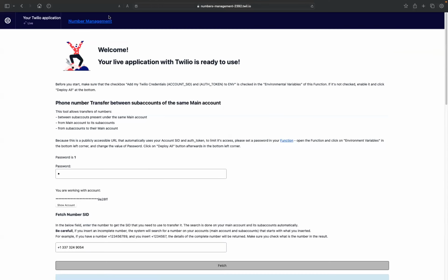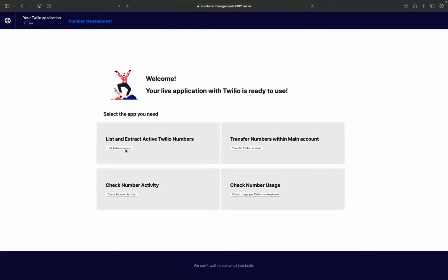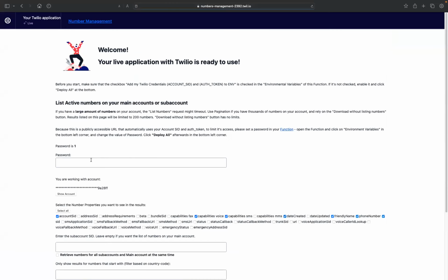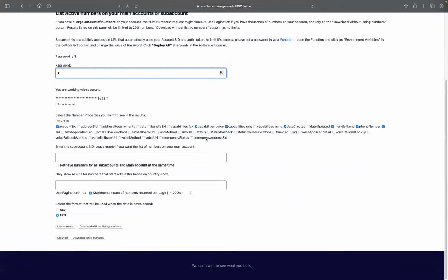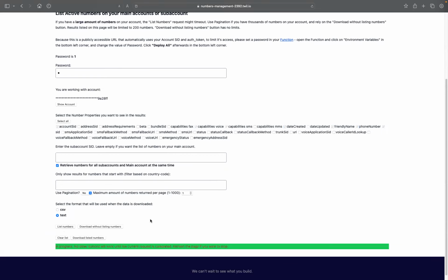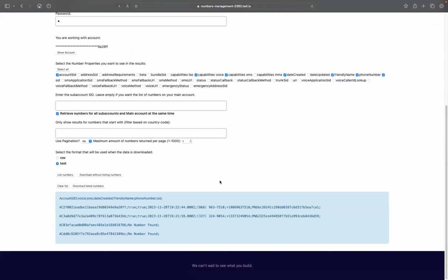Now, I want to come back up to my number management and go back into my list and extract active numbers. Put in my password, and I want to retrieve numbers for all sub-accounts and main accounts and list my numbers. Here we can see that I now have 1 number on my main account, and I see the number I just transferred here on my sub account.